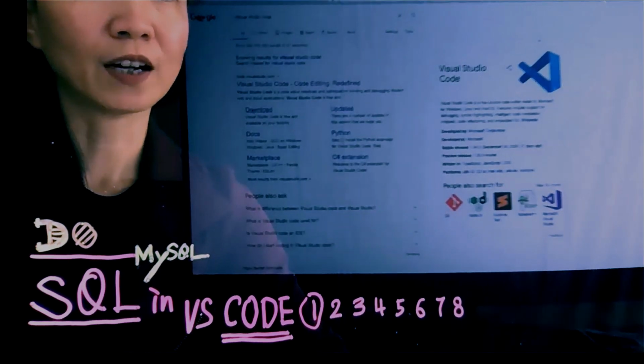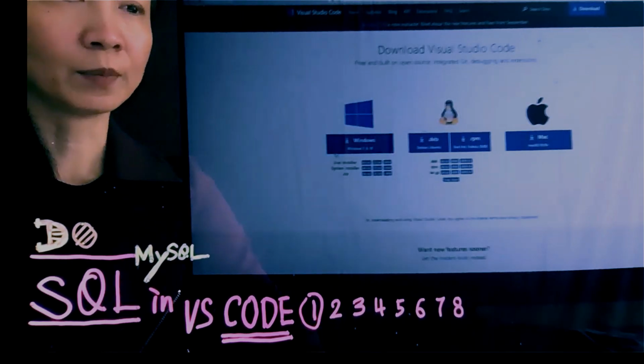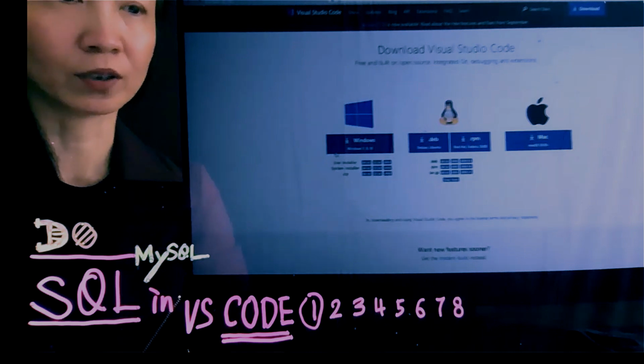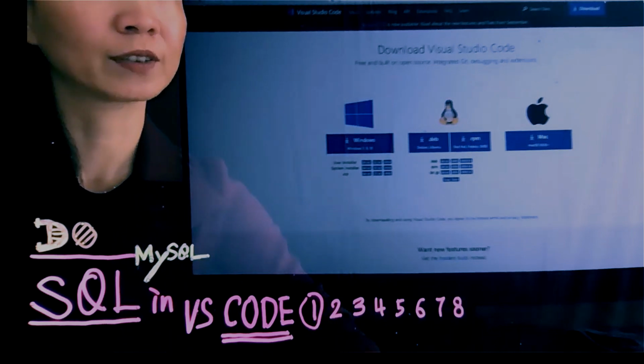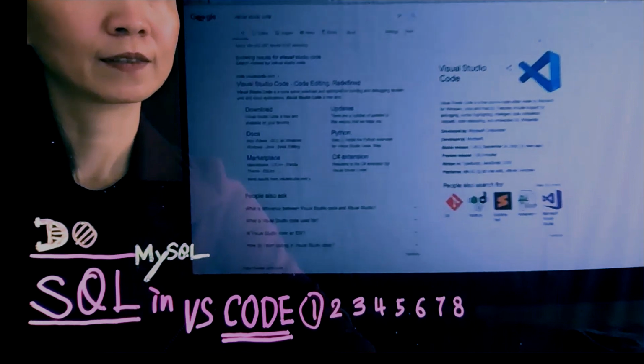Step 1. Go to the Visual Studio Code official website, download the installer, and install it on your computer. Go to the Download page and pick the one matching your operating system. Install it on your computer. So, the first step is done.